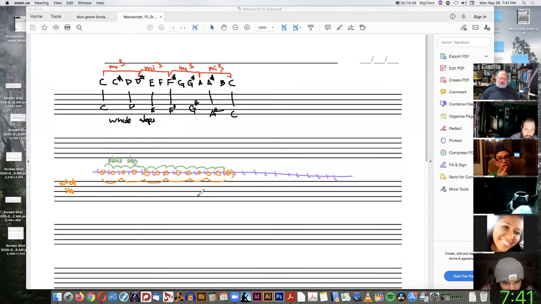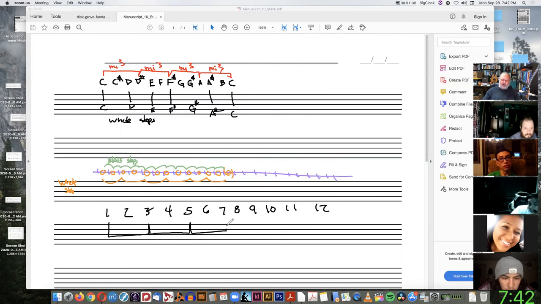So you could go like this, you could treat it like numbers like this. 1, 2, 3, 4, 5, 6, 7, 8, 9, 10, 11, 12, right? That's all half steps. You could take every other note like that. And that'd be whole steps, right? So then you would have two sets of them, right? You'd have that set, then you'd have this set, right? Two independent sets of whole steps, right?